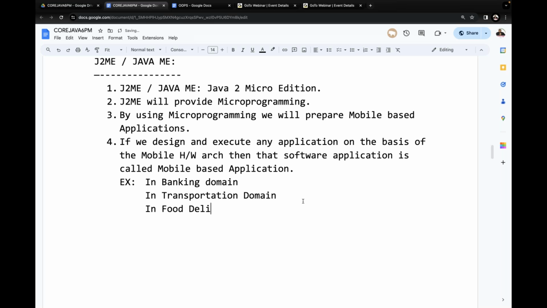Next, in the food delivery domain, how many applications are available? Swiggy, Zomato, maybe Uber Eats, different things are available. Banking and insurance applications are okay, fine. Then social network applications: how many are available in the social network domain? YouTube mobile app is available, Facebook mobile app is available, and so on and so on. If we take examples here, countless examples are available.